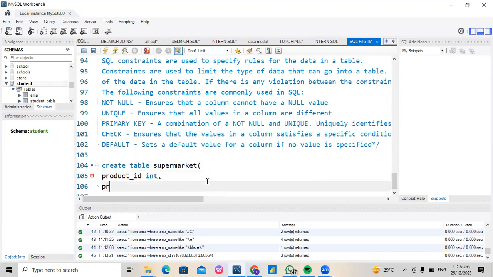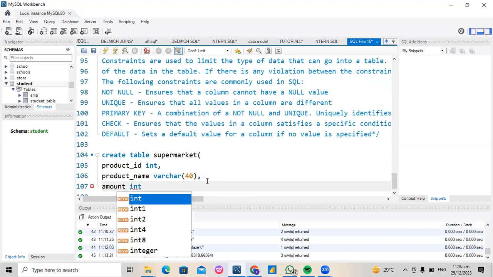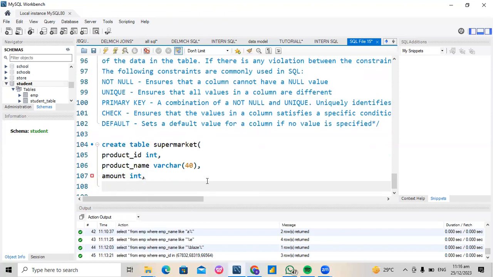Then I want to have the product name. So I can either use varchar, char, or text, comma. And I also want to have, let's say, amount. Amount is integer. Then let's say branch. Branch is a varchar. It can either be varchar, text or char. So now these are the 4 columns I want to have here. I opened a bracket here, so I must close the bracket also.